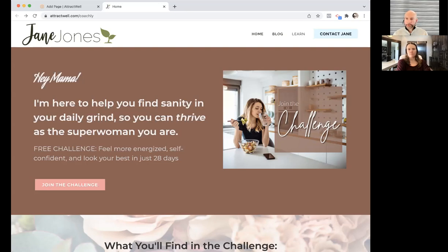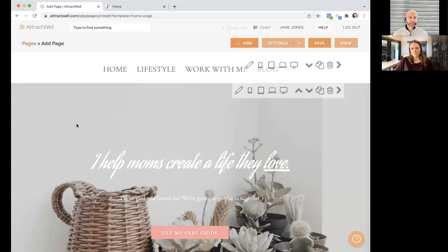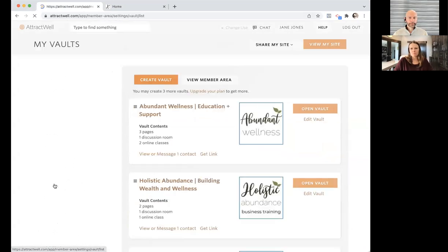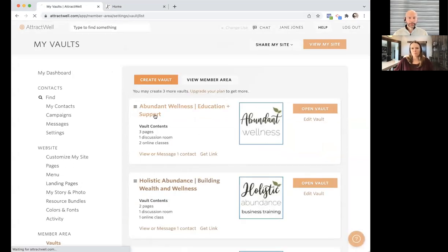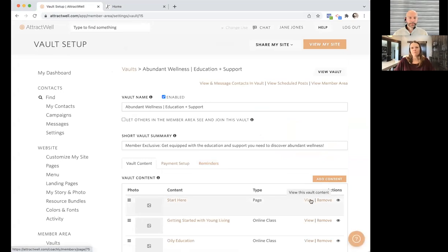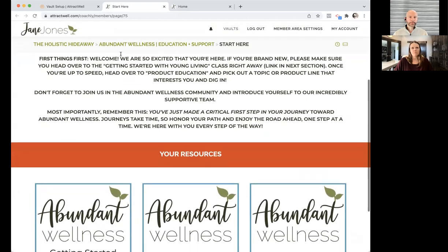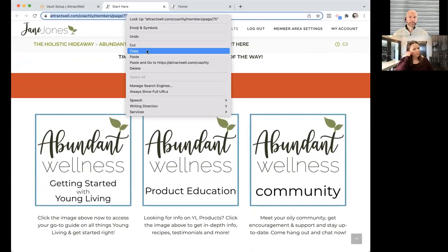Let's see. Cheryl says, I have a vault for prospects and not members. Do they need to log in, or can I just send them a link to their email so they can view a PDF or video in the prospect vault? So anything in the vault, for example, let me go over into the vault. This one's got 3 pages in there. When I view it, this comes up for me because I'm logged in. But if I took this URL and shared it with somebody who doesn't have an account, they wouldn't be able to see it. I think that's what you're asking, Cheryl.